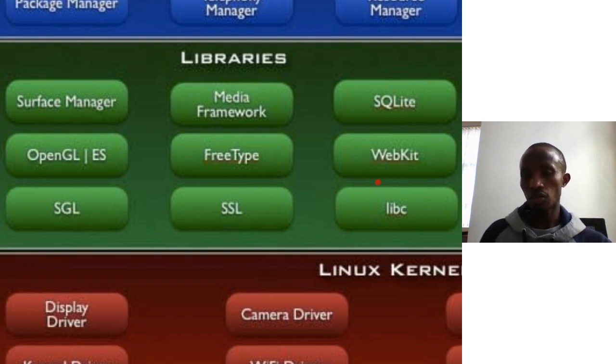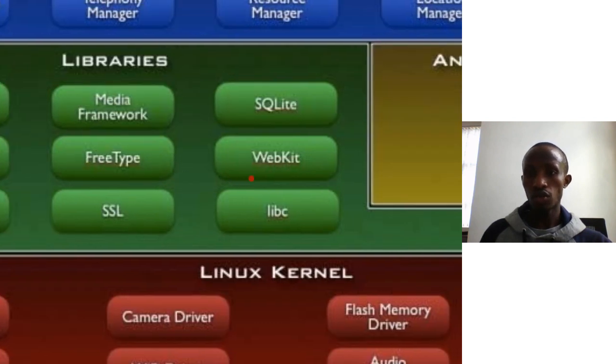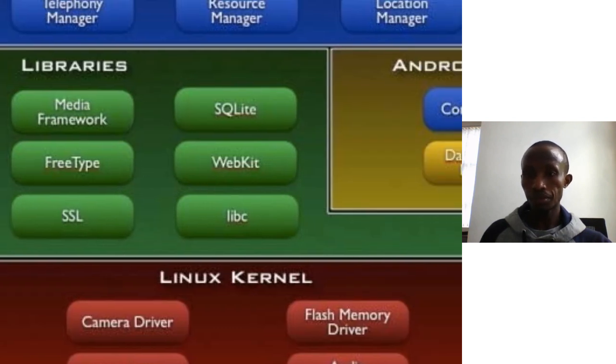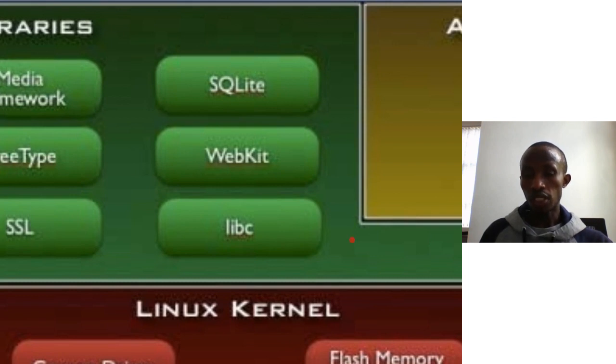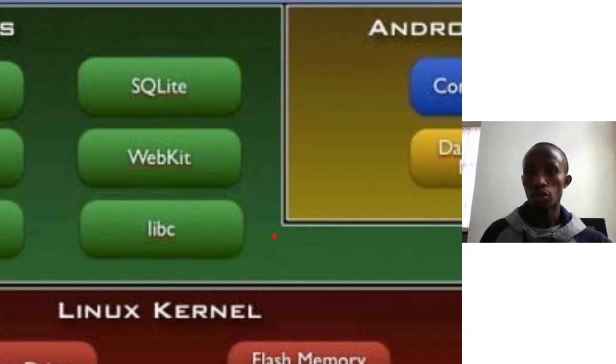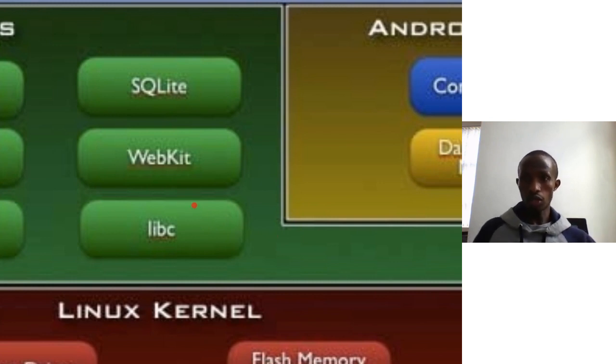You have WebKit, which I think I have mentioned. WebKit is a framework for you to be able to browse pages in your application. If you want your application to be able to access web pages, you call this framework in your application. This framework we are calling WebKit.